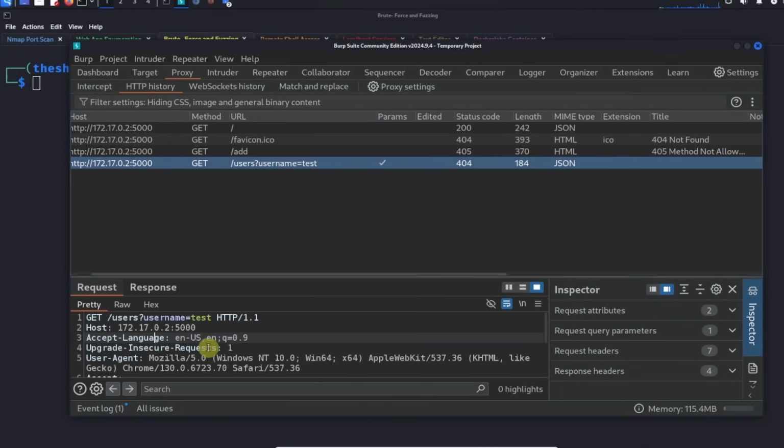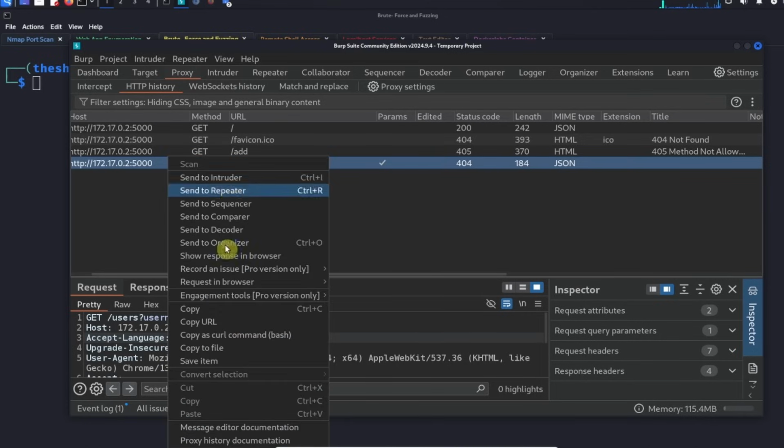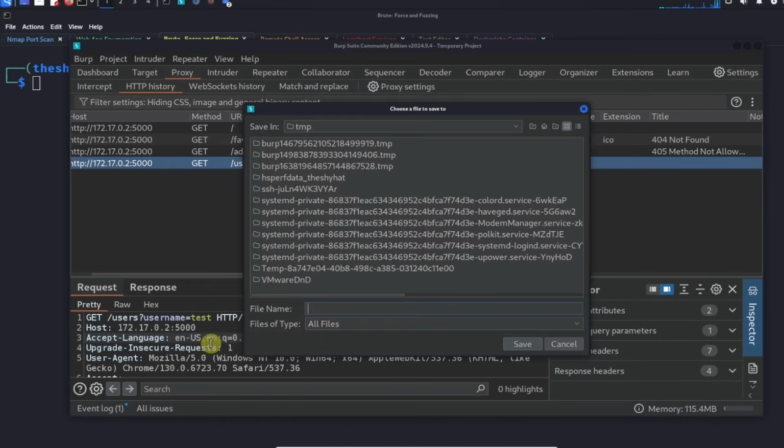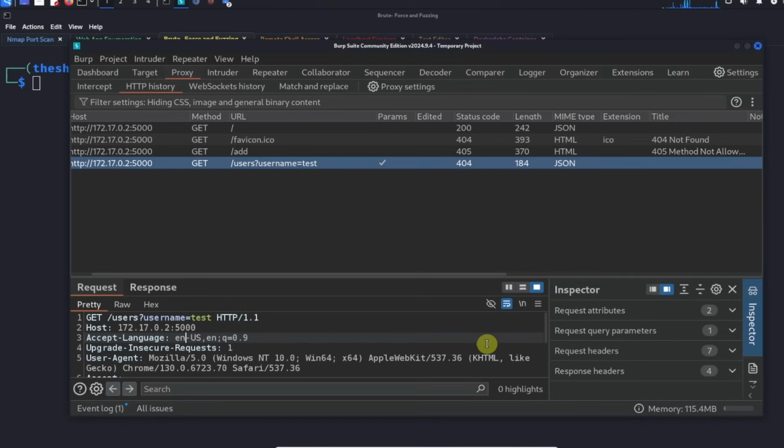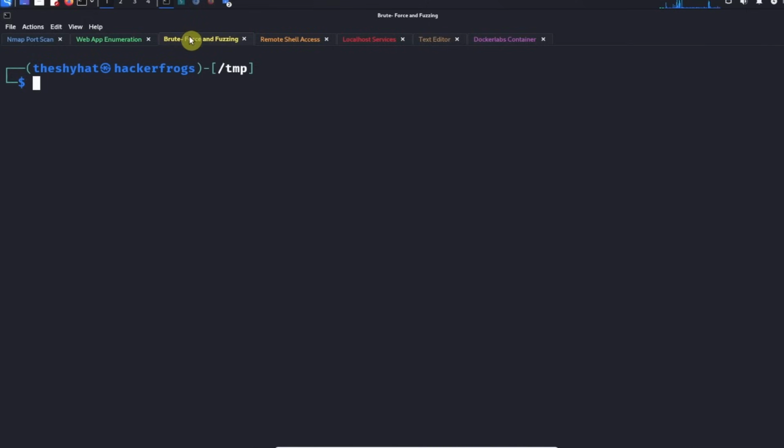We're going to save it as a file to use with the FFUF program. So we're just going to right-click on the request. We're going to click on copy to file. Then we're going to save this as a file. We're going to call it user_request.txt. And then we're going to call it user fuzz. Okay, and then we're going to save this out. And then we're going to go back to our terminal here.